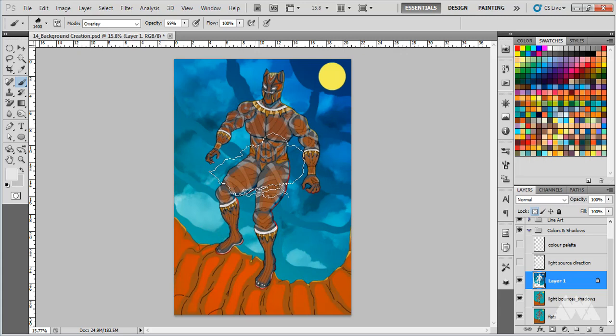Control H to have a look at it again. You get the hang of it. You do this in between, trying to have a look at what you're doing so far, that it looks okay. Still on the brush tool.